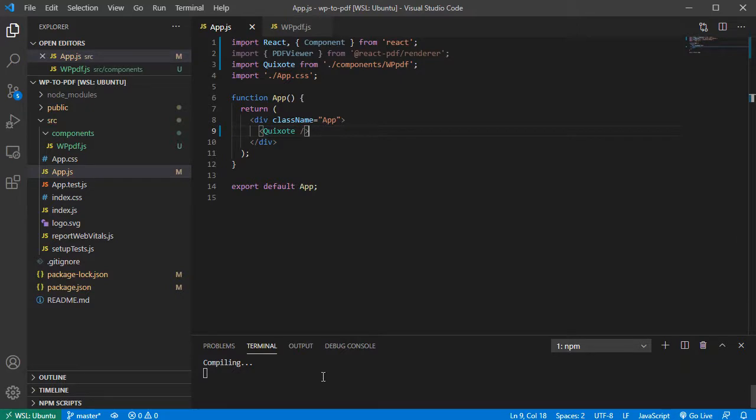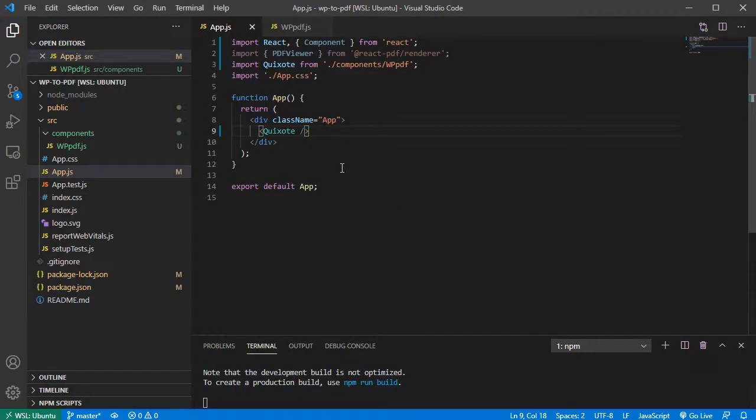Let's just save it. Just make sure we don't have any errors or anything like that. The compilation is kind of slow. I don't know why. Probably because my computer is kind of slow. But if I'm going back now, here everything is fine. So I have this component being called. Everything is fine.